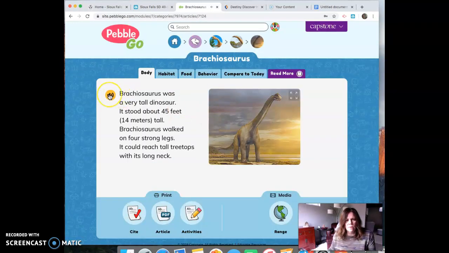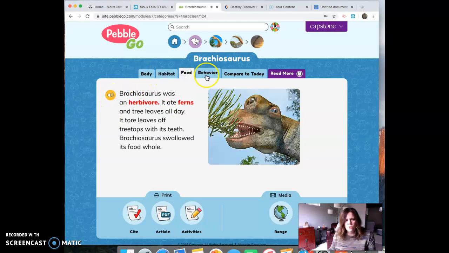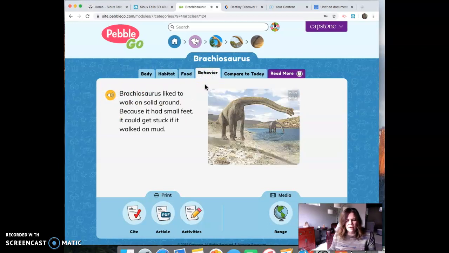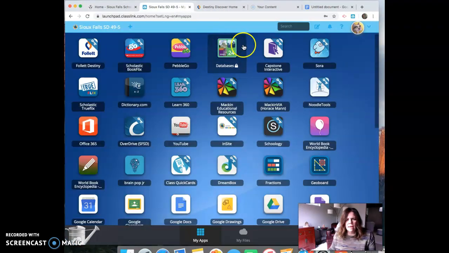And then you can click right here and it will read it to you as well. Brachiosaurus was a very tall dinosaur. It stood about... kind of cool. And you can find out about their habitat, food, their behavior, and compare to today. So lots of things you can do in Pebble Go. Go ahead and go back here.